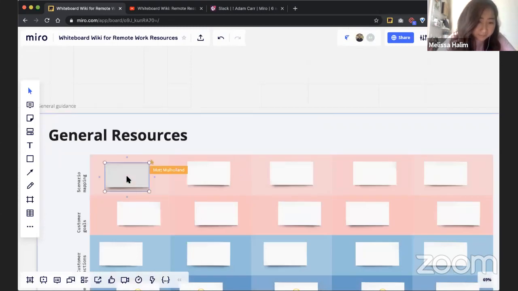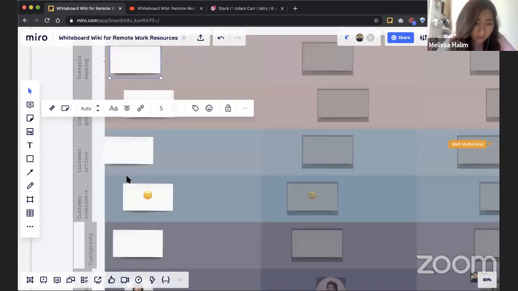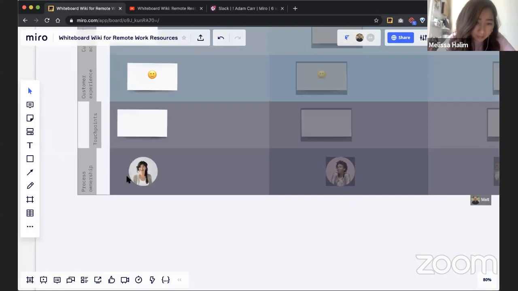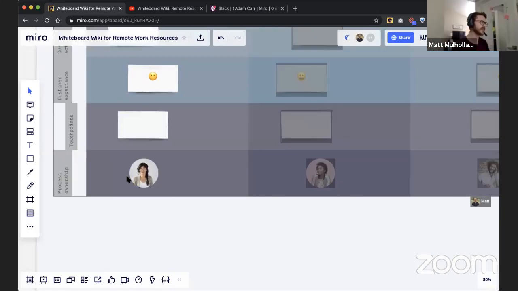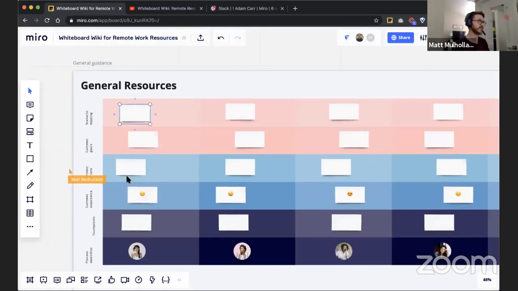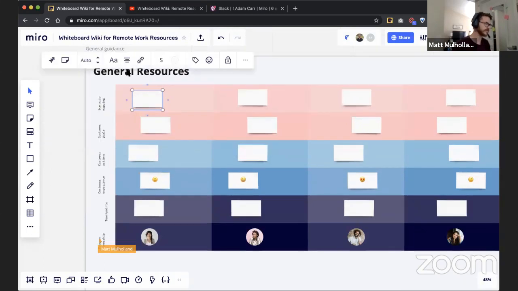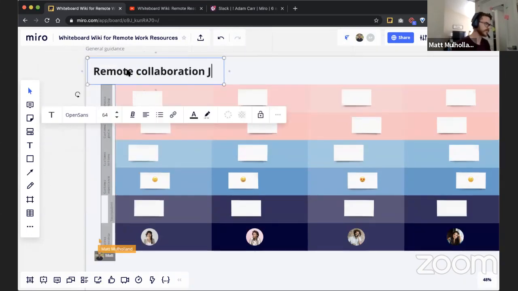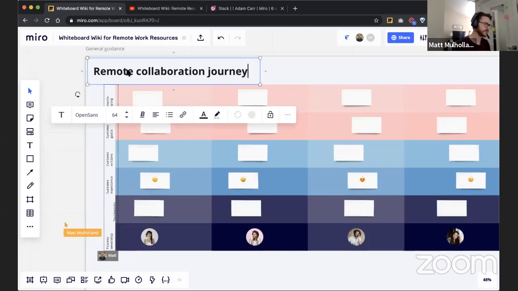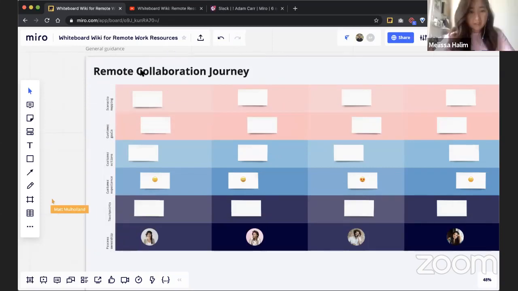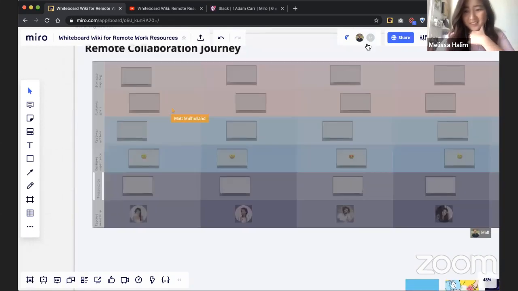Okay, so how should we do this? You've been talking about this journey, the journey of going remote, a lot. So wouldn't the first step be to consider what the stages would be? Yeah. Remote collaboration journey.